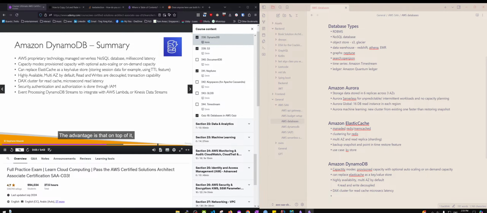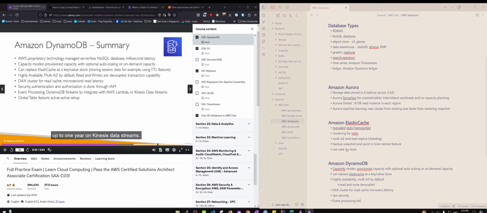The advantage is that on top of it, you can use the Kinesis Data Firehose feature, or any type of integration that leverages Kinesis Data Streams. For example, you could have longer term retention up to 1 year on Kinesis Data Streams. You have a global table feature on top of DynamoDB, which allows you to do active-active replication across multiple regions. So anyone can read and write from any region. This is why it's called active-active.